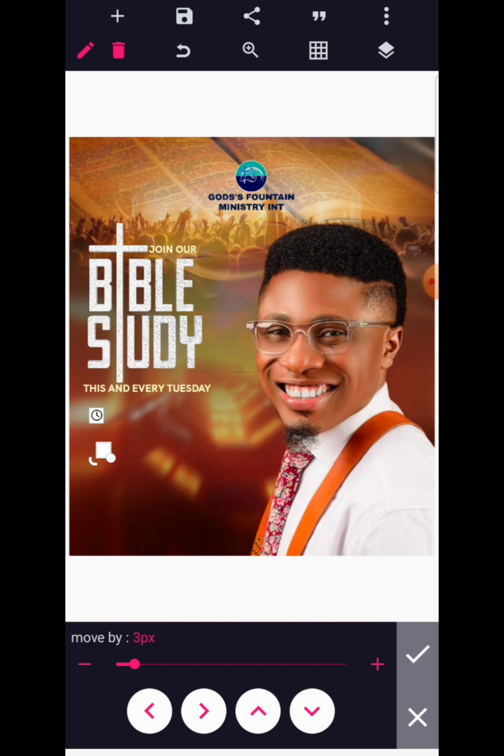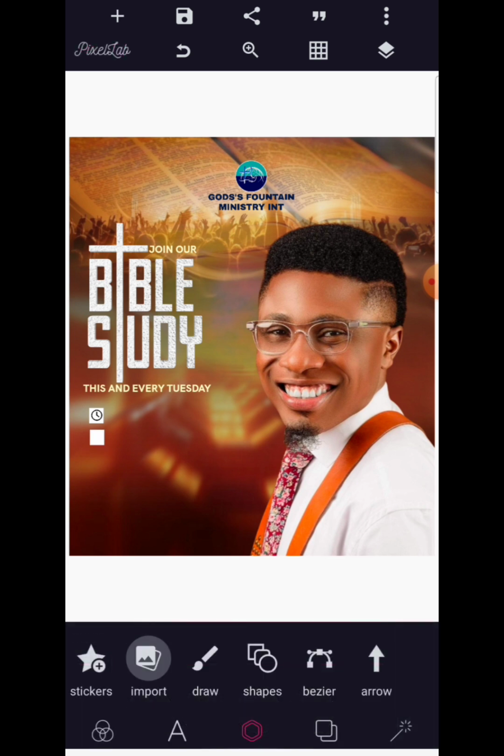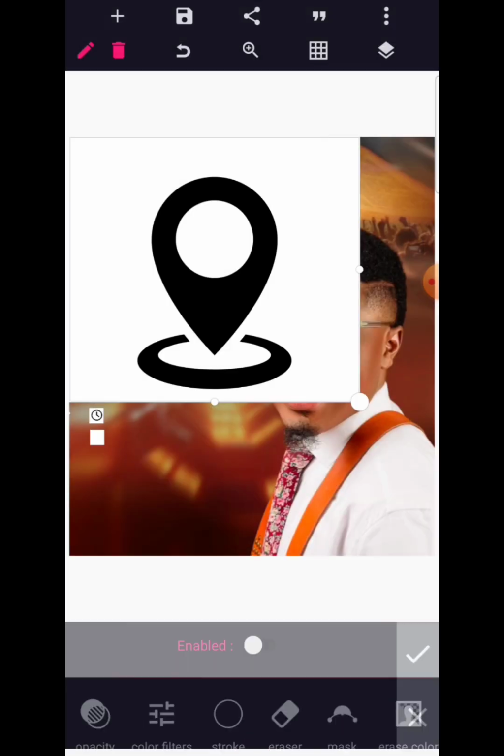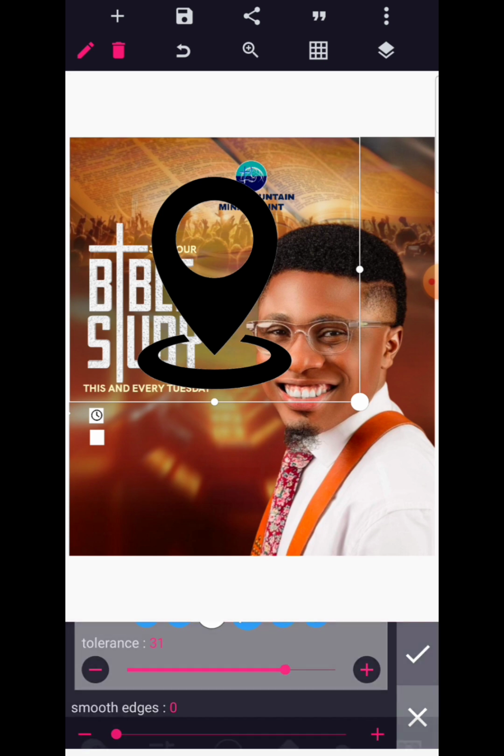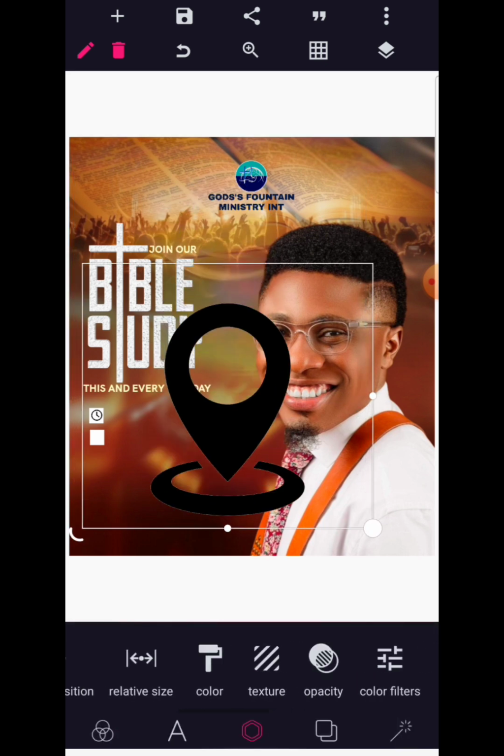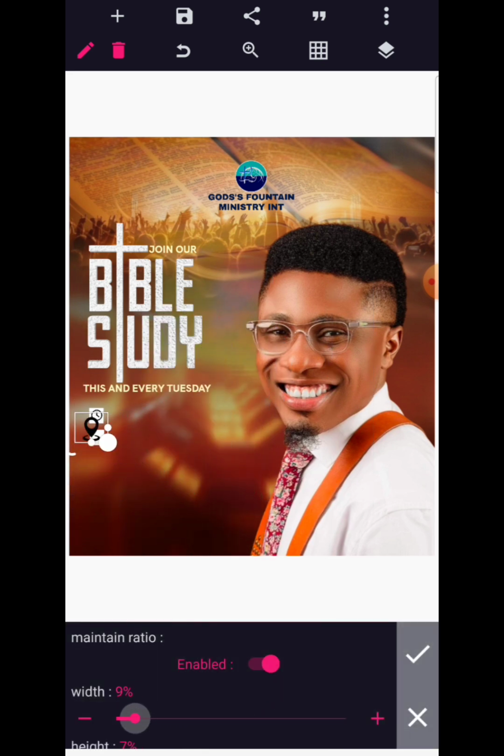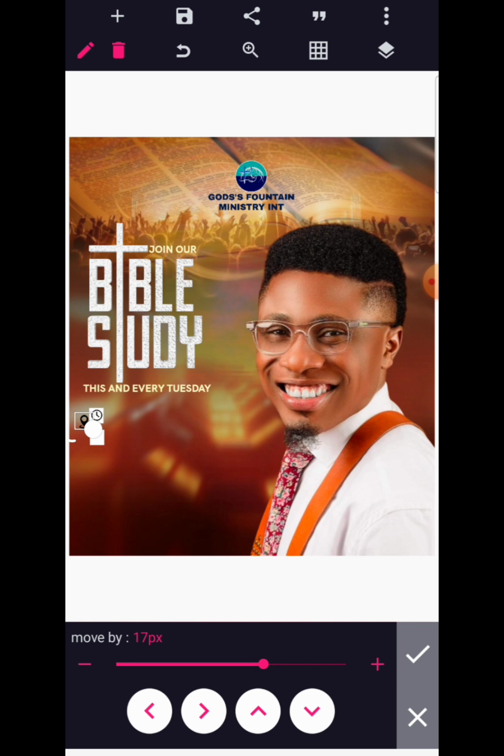So I'm going to align this properly with the first. Okay, so just go to the download button once again, and I have the location. So I'm going to remove the background as I did for the time, then go to native size and reduce the size drastically such that it fits into that shape, into the white shape.